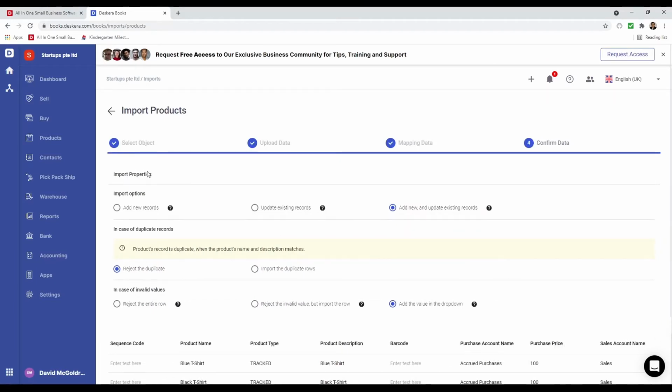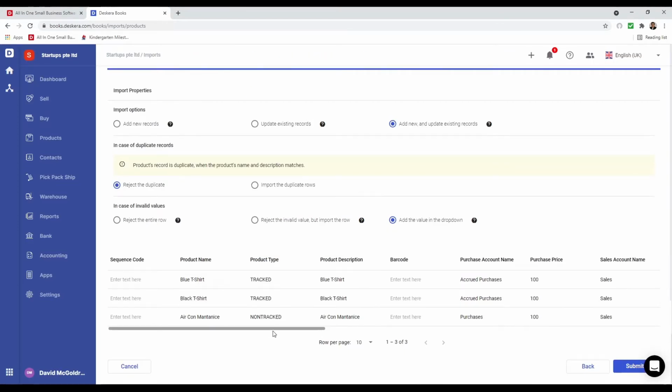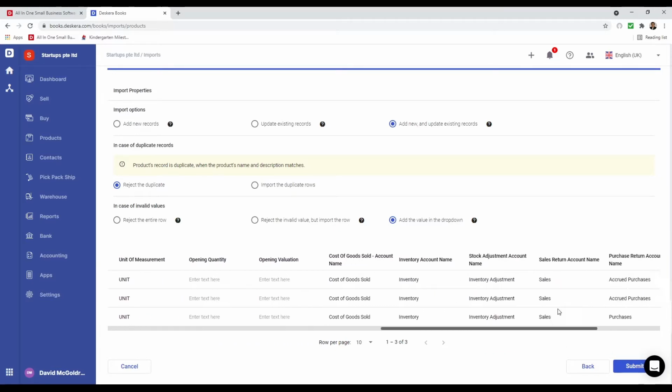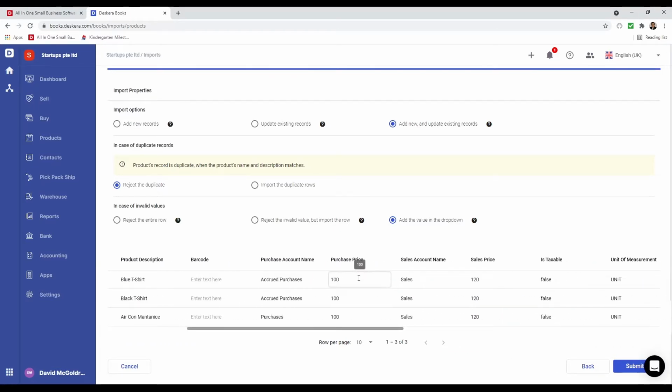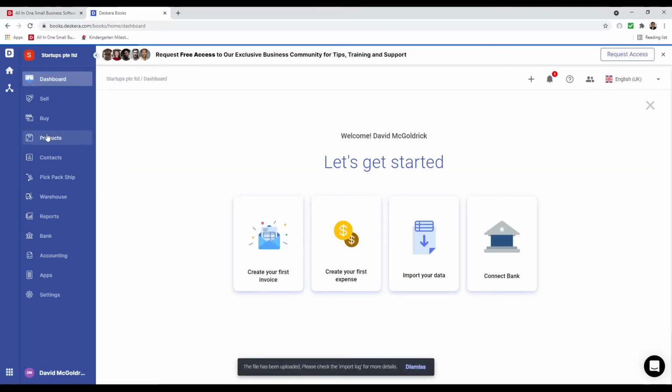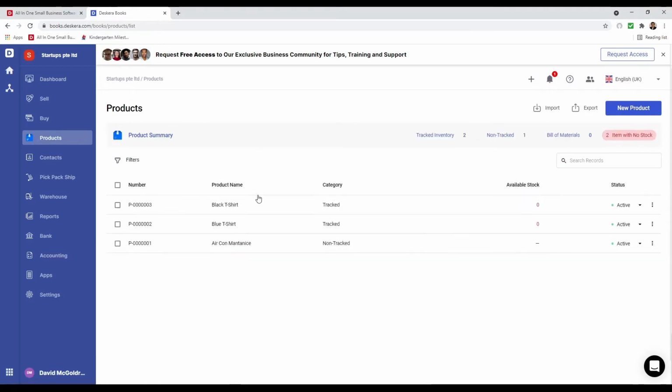After that, we have the same import properties, the import options in case of invalid values, and in case of duplicate records. Inside here, we can track everything and make sure everything looks correct. If something does not look correct, I can go directly on the screen and change it. So, for example, maybe 10. And maybe I want to make this 60, for example. And again, I have the option to apply for the entire column, and I can submit it. And now your products have been imported. So let's click on the products page, and you can see your products here.